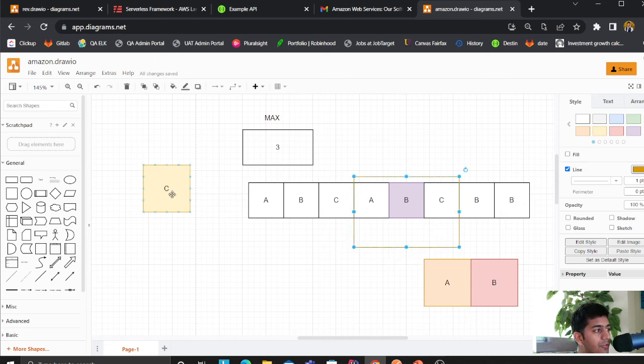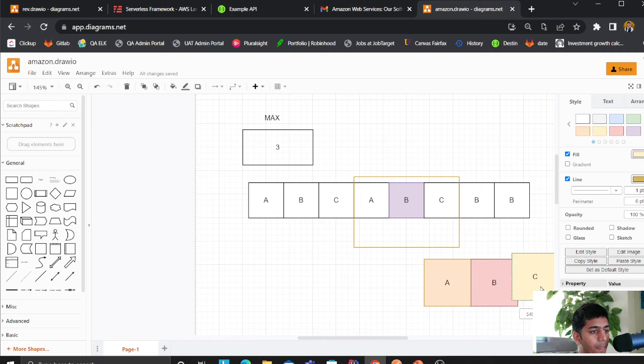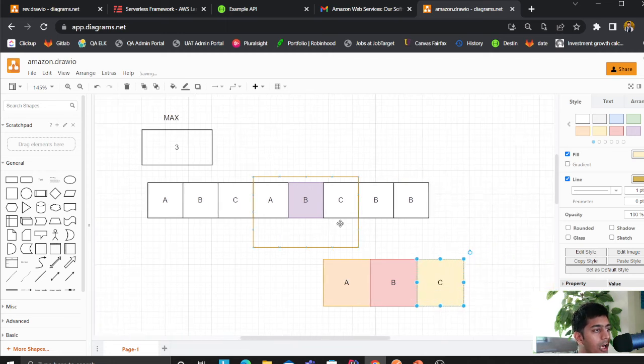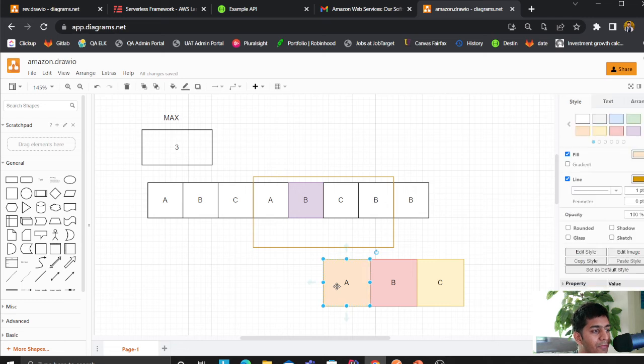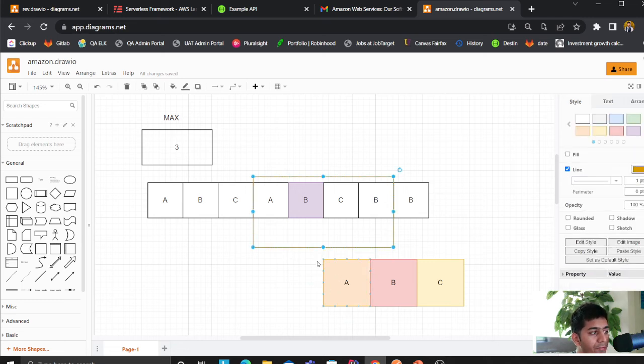Now comes the interesting part. Now B, you're going to ask a question. Have I seen B before in this array? The answer is yes. Is it at the first position? No, it is not at the first position.